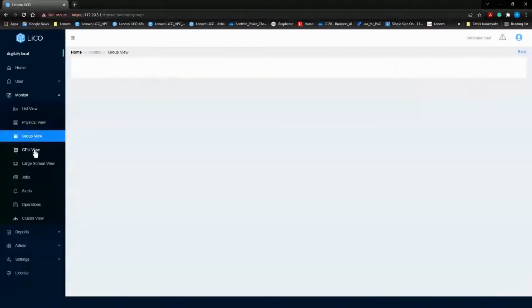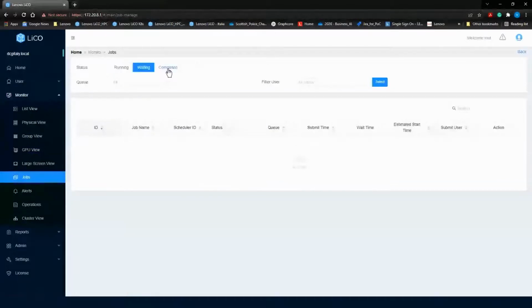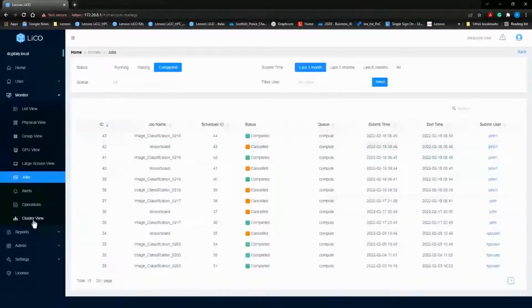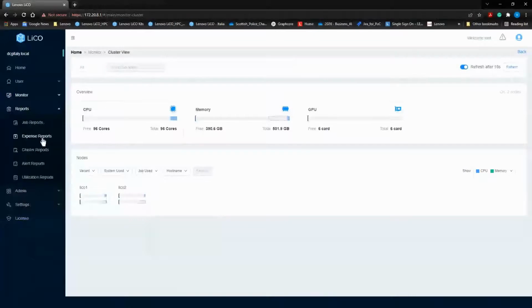There is a group view, GPU view, and job view, the latter showing a list of jobs running, waiting in the queue, and completed. You can also have a cluster view that allows you to simplify and filter out the resources you have in the system, giving you better access to the information. There is also a job report, expense report, cluster report, alert report, and utilization report of the system that you can export to gain better insight.